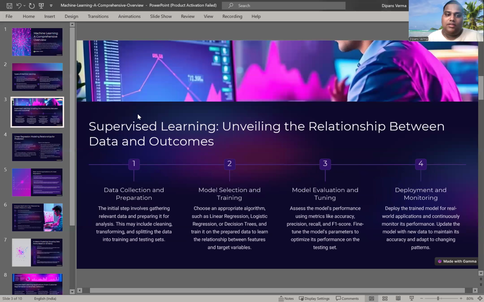Supervised learning, what is the process? First of all, you have to collect the data. The initial step is gathering the relevant data and preparing it for analysis, which may include cleaning and transforming. You can split the data into training and testing sets. And then once this task is done, you can go ahead with the next step.